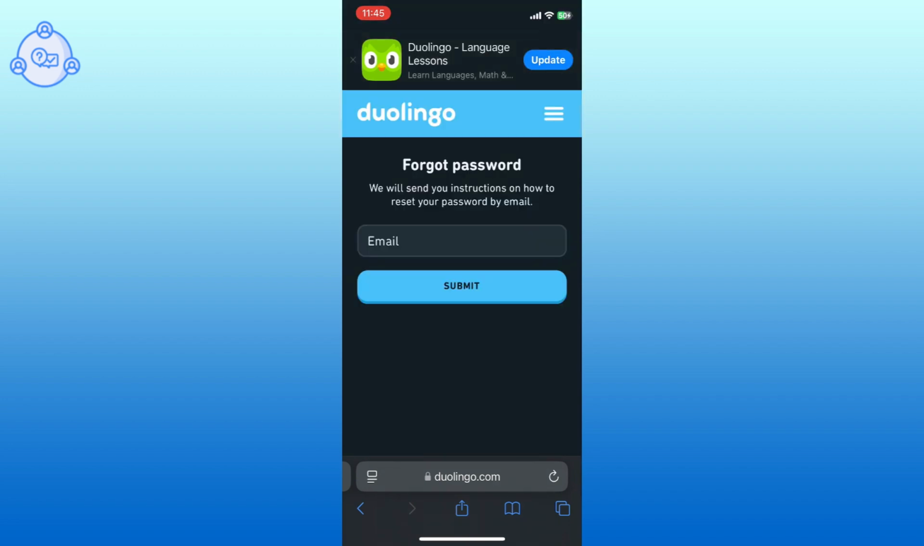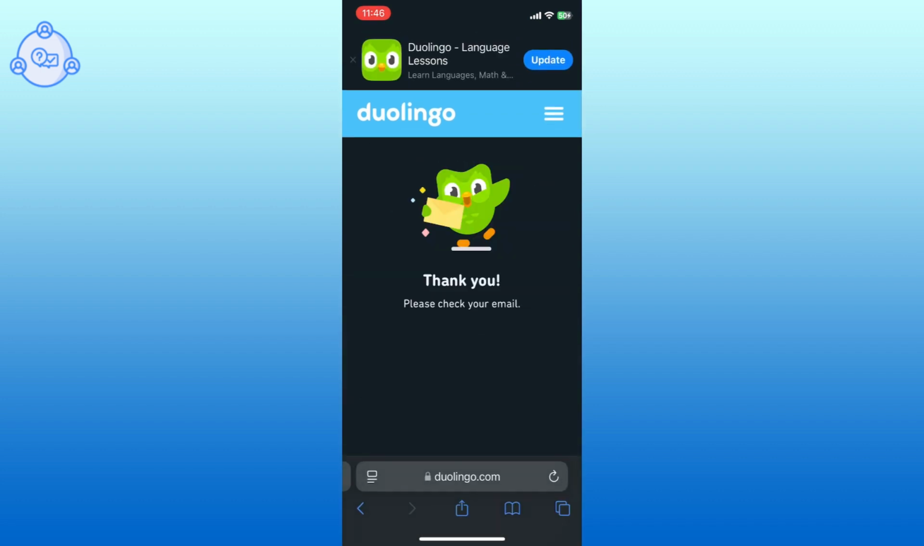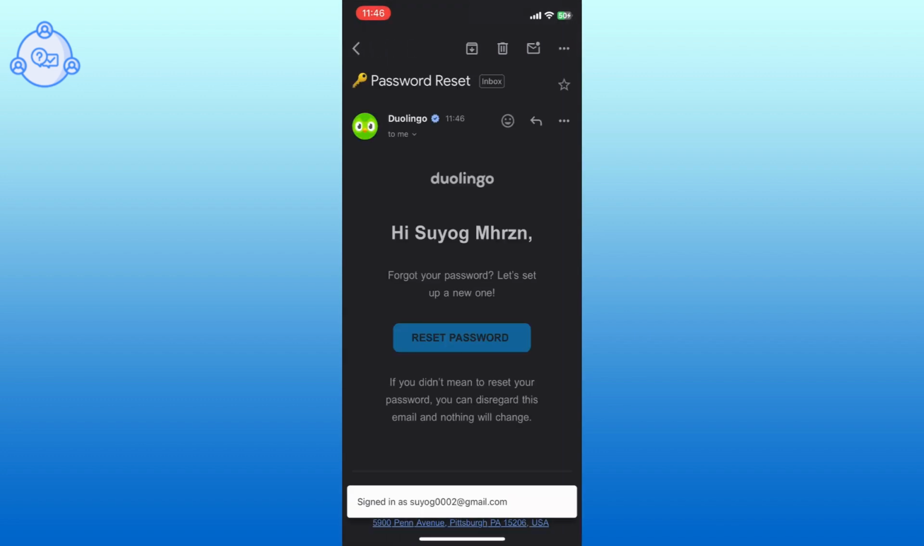Enter the email address linked to your Duolingo account. Then tap the submit button. Duolingo will send a password reset email to your inbox. Open your email app and find the email from Duolingo. Inside the email, tap on the reset password option.